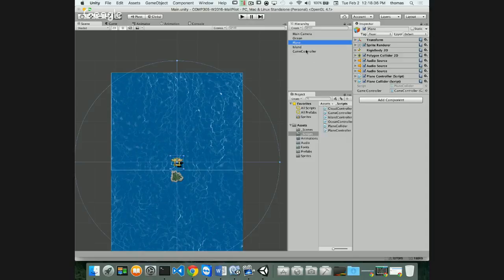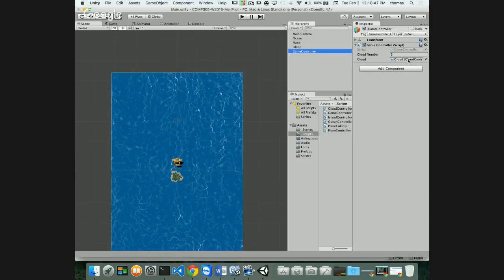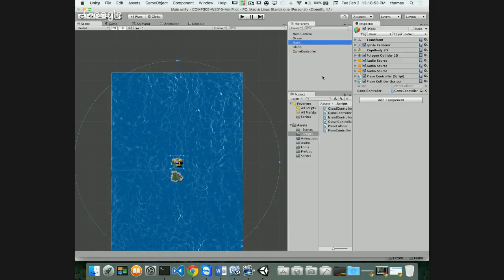So the game controller knows about the plane and about the cloud, because in its own script it has a connection to the cloud prefab. And then the plane knows about the game controller because I've dragged and dropped this game controller in here. Any questions around that? Let's test it, because we want to test it out.